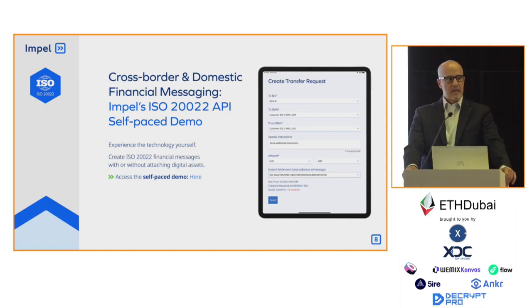Our software is live on the XDC Network's mainnet. We have a self-paced demo that anyone in the world can try out. You just come to impel.global, provide your name and your email address. It sends you a link that's good for you only, and you can use it as much as you'd like. You create your own financial message, include digital assets or don't include digital assets.